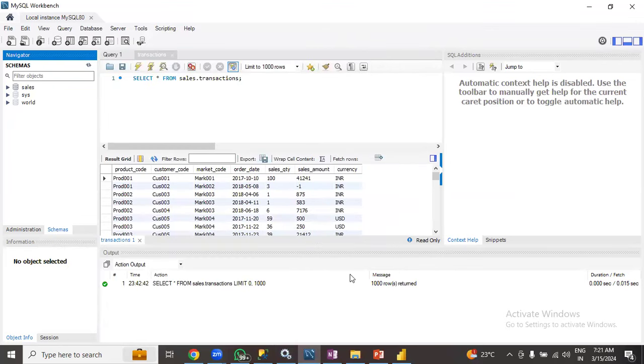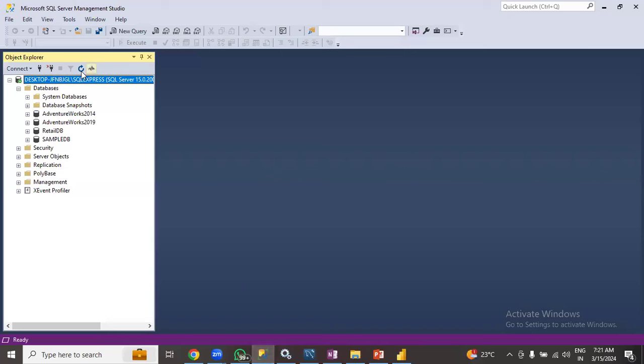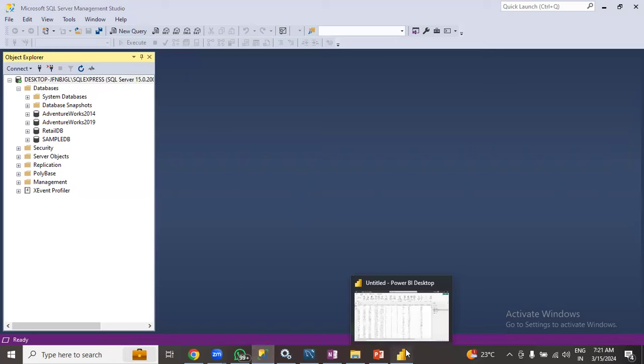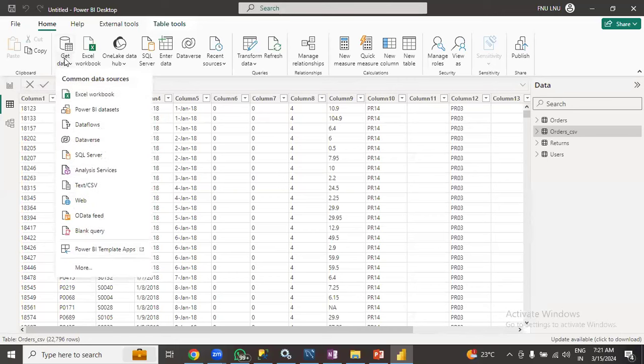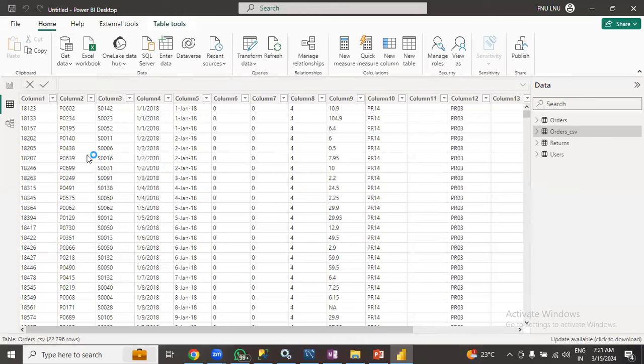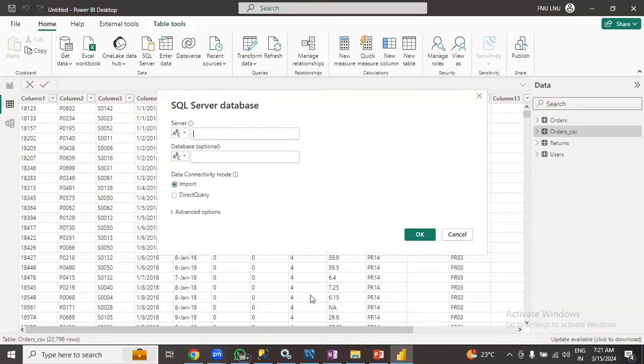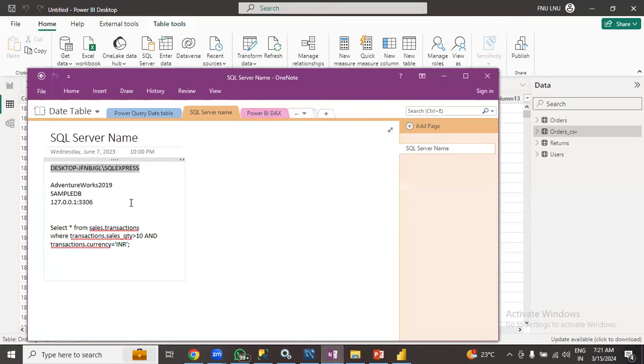Now, once these databases are in running condition, to connect to them from Power BI, let's try to get the data. So I'll go to Get Data again, and now I'll click on SQL Server, which is directly available here. I basically have stored my SQL Server details in the OneNote application. So I'll try to bring the AdventureWorks database from the SQL Server.